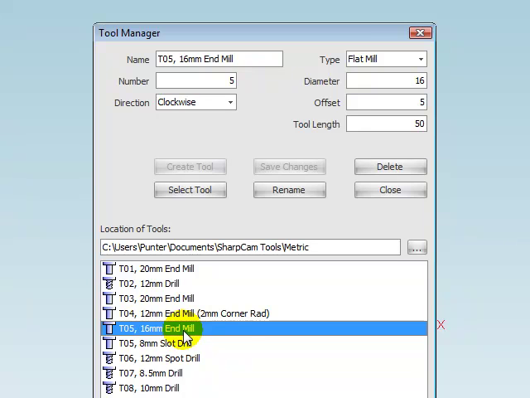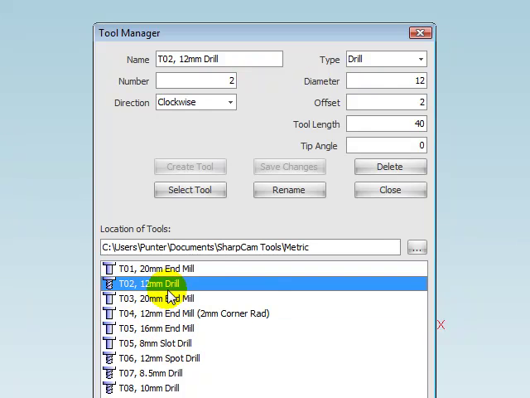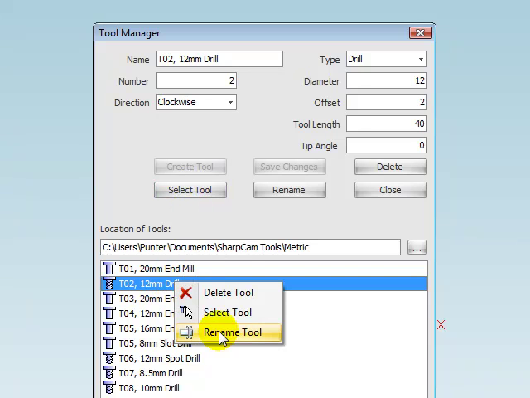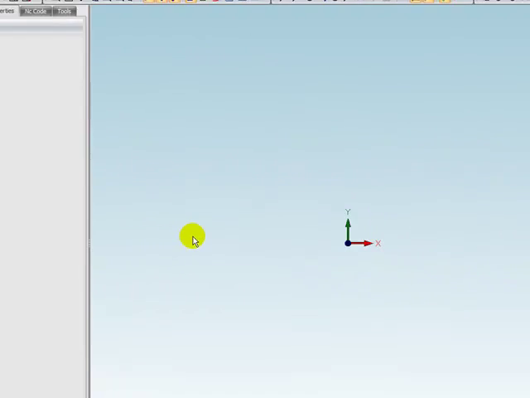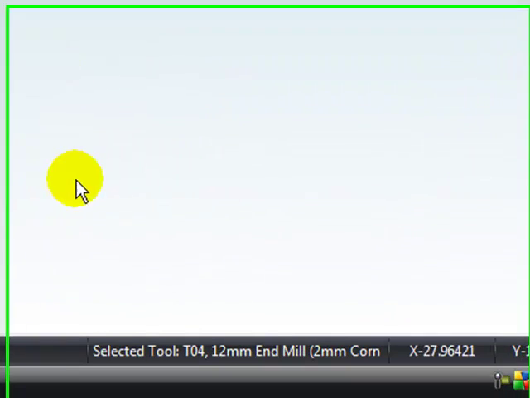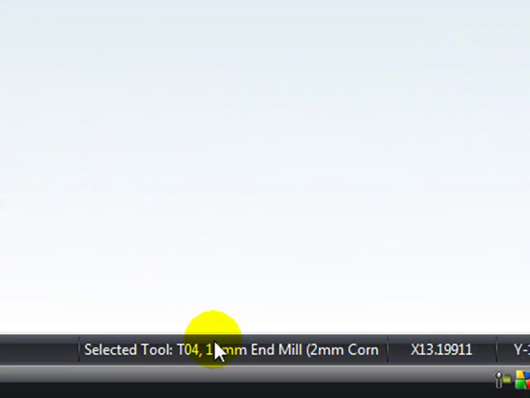Then lastly is how do we select a tool? Well, you click a tool, and then you can choose the Select button. You can right click and choose Select, or my favourite way of doing it is to double click a tool. It selects and closes the tool manager, and you can see down here that we've got the currently selected tool indicated.